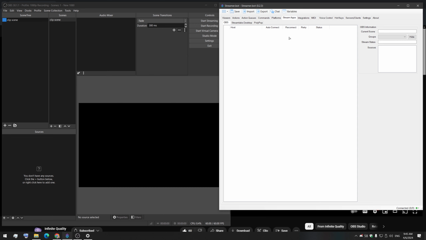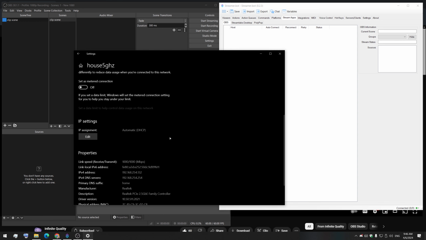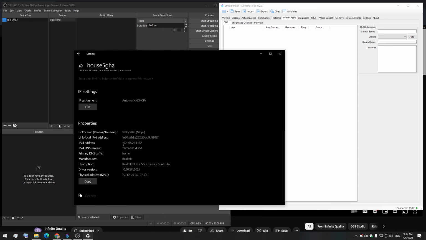0.2.3. So the first thing that you want to do is you need your IP address. You can right click on the network icon or the Wi-Fi icon in your taskbar, and you can go to open network and internet settings. That'll get you to this page, or if not, click status and go to properties. Scroll down and find your IPv4 address.